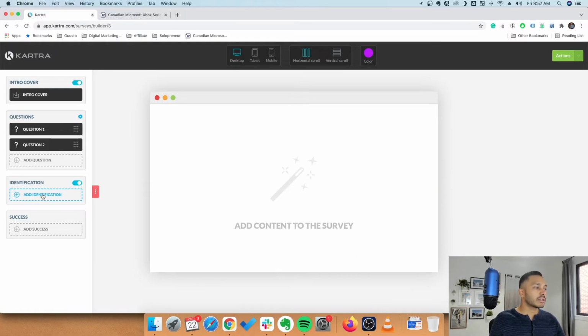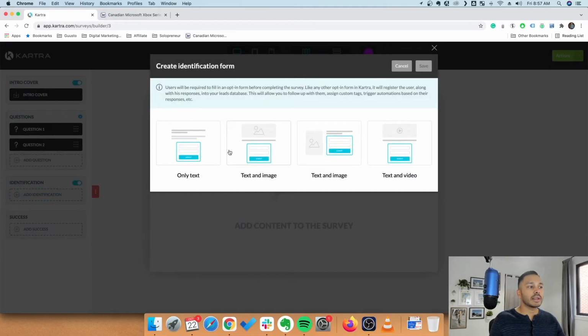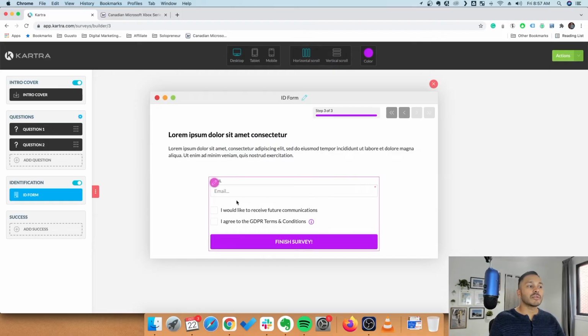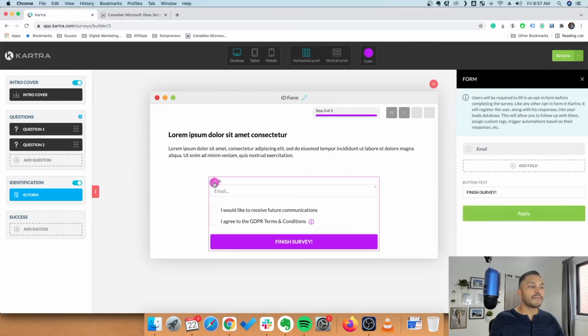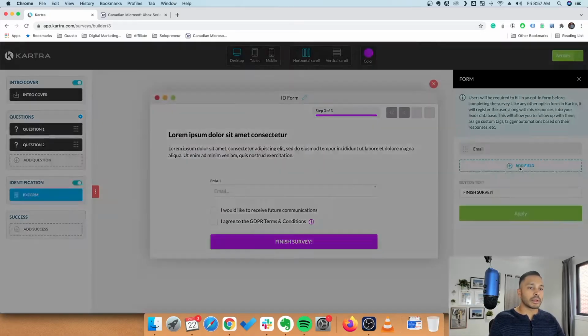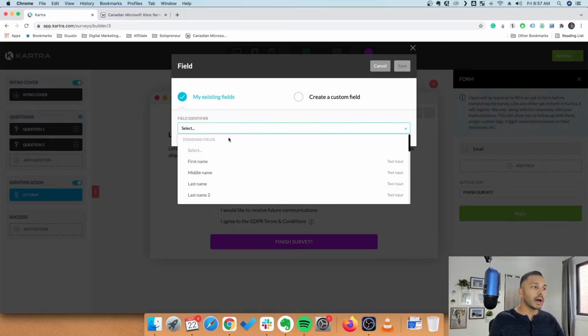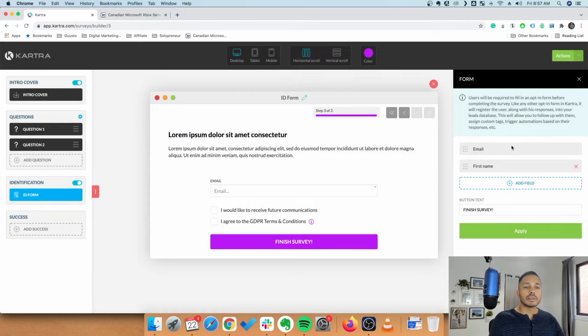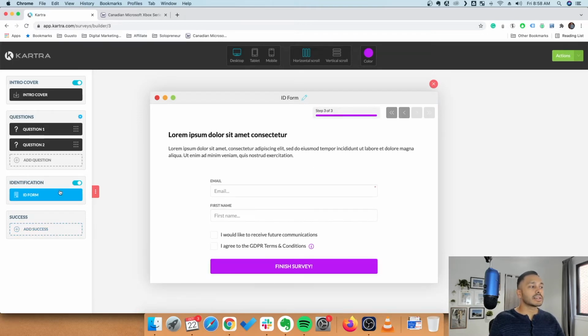Now, the next section here is identification, and what this is going to let you do is actually capture their information if you don't want them to be an anonymous survey. So it simply creates a form, and you can add as many fields as you need to your form if you want to get their first name as well. You can add custom fields. So it's similar to the form builder, so I won't go through it too much in depth, but it's pretty self-explanatory there. And again, this is an optional step.